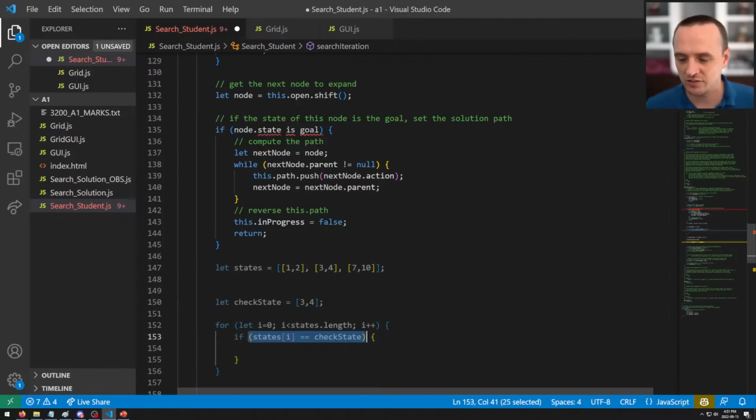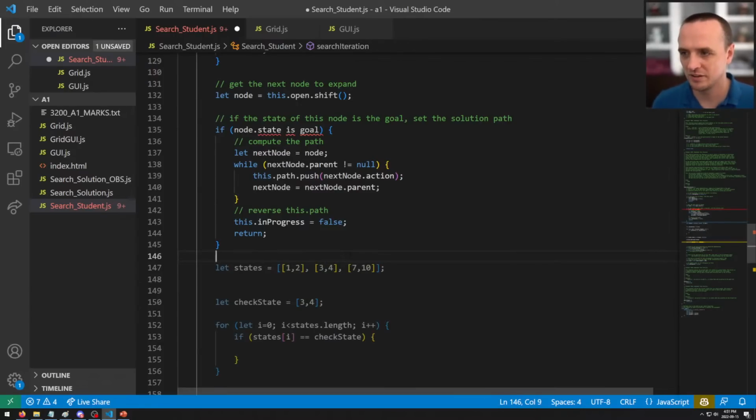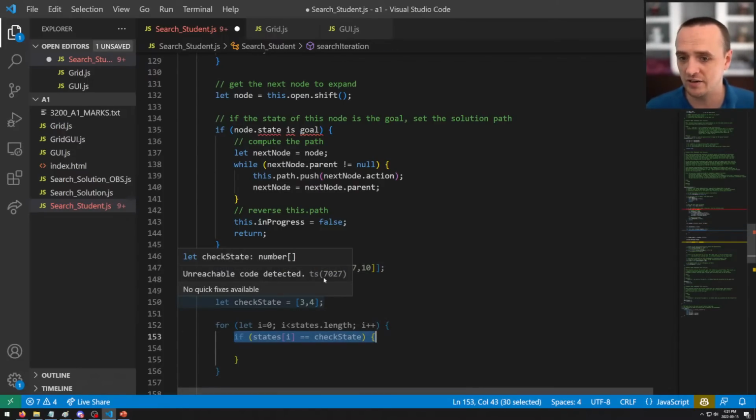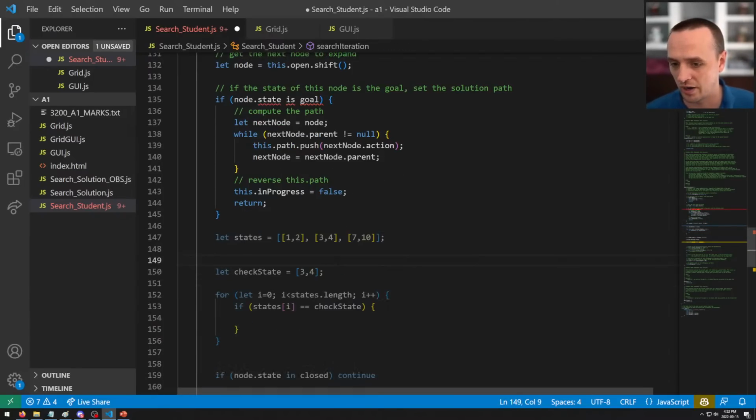However, what this JavaScript statement is saying is, is this array exactly equal to that array? Meaning, is it the same literal array in memory? And no, it is not. Because if I modified this array, I would not be modifying this array. So this check will never be true, even if check state contains the same elements as this. It's super annoying.